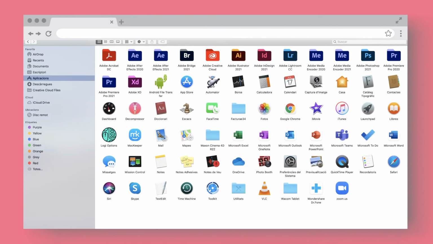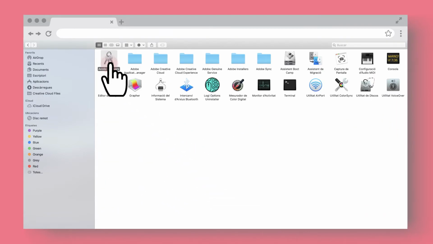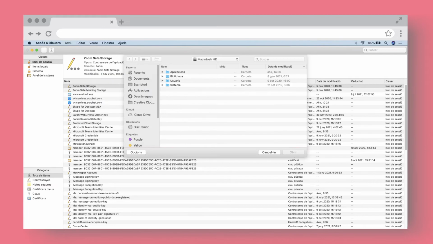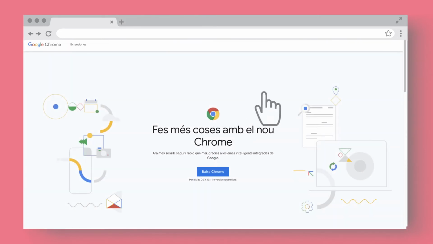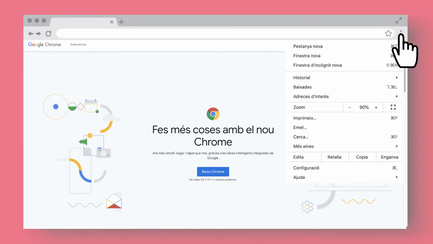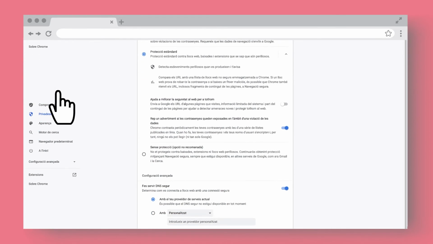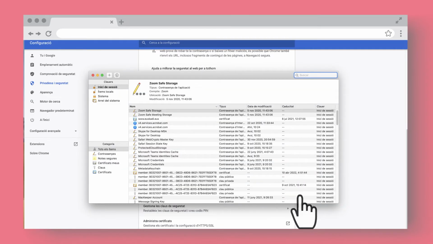If you're using Safari, go to Applications, Utilities, Keychain Access, File, Import Item. To see it on Google Chrome, click on the three menu dots: Settings, Privacy and Security, Manage Certificates, and import the file.